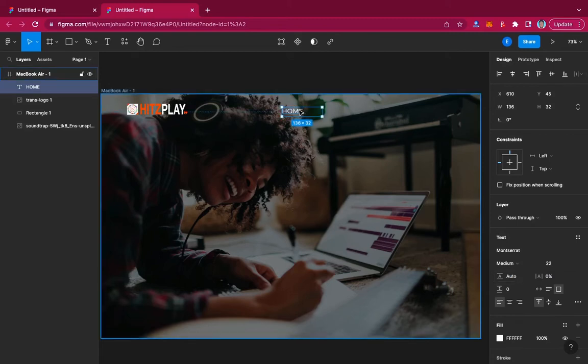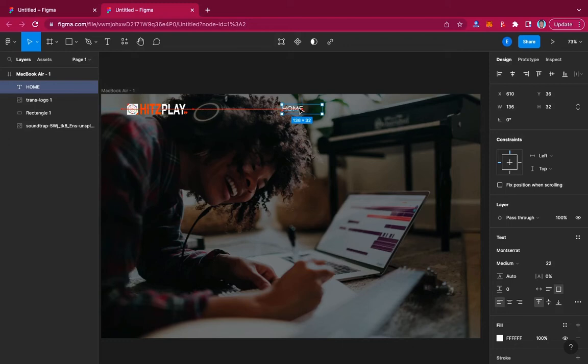I'm going to click over here and then move it to position it well so that it will align with the logo. As you can see, it is aligned very well. So now I'm going to close the text area so that it wouldn't take more space over there.